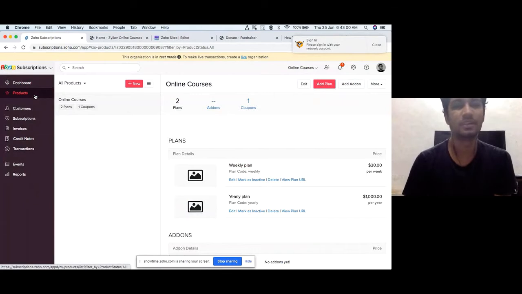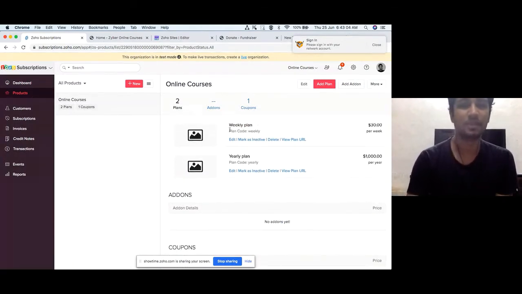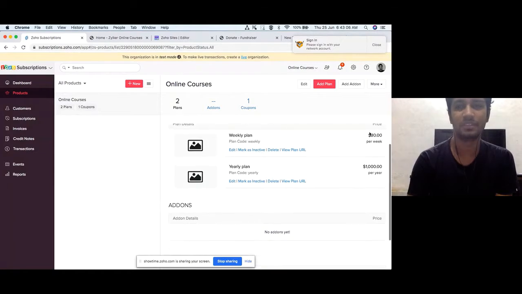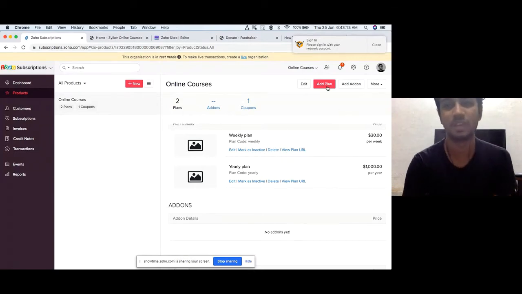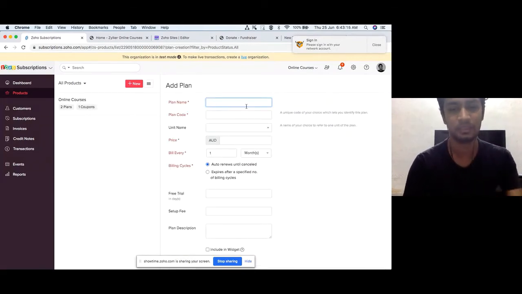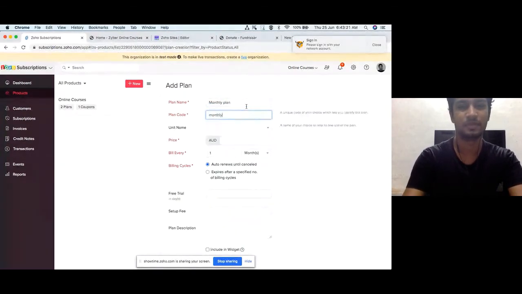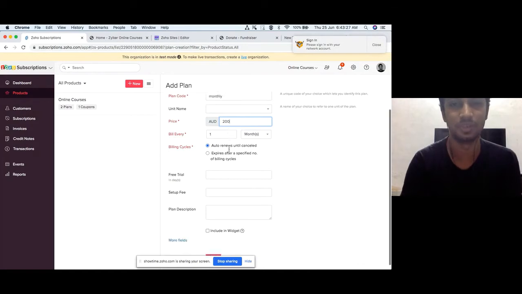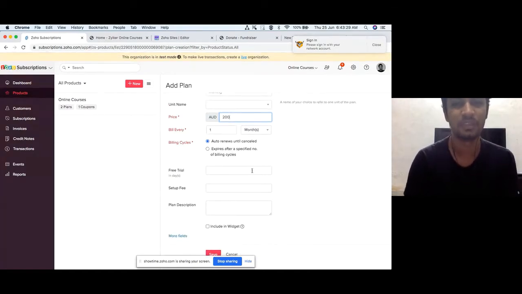This is where you begin setting up your plans. For the sake of simplicity, I've already set up a weekly plan, which is priced at $30 per week, and a yearly plan, which is priced at $100 per year. Now we'll go on adding a monthly plan. I'll give it a plan name and the price for the monthly plan. Say, for example, I'm charging $200 per month, so I'll enter 200 here.